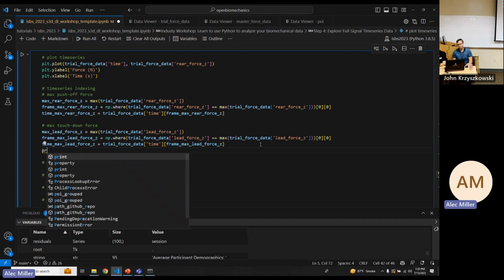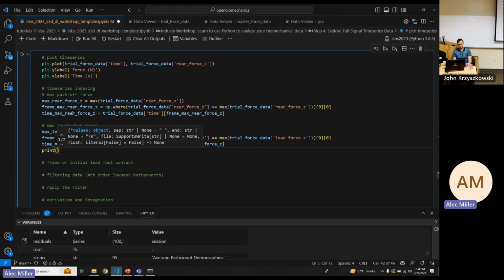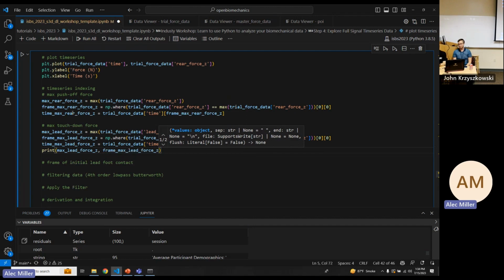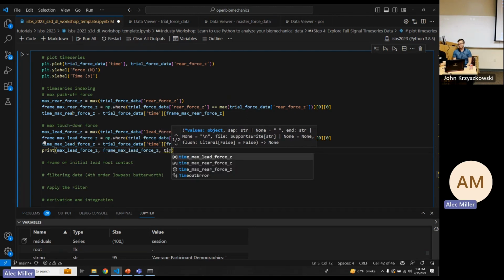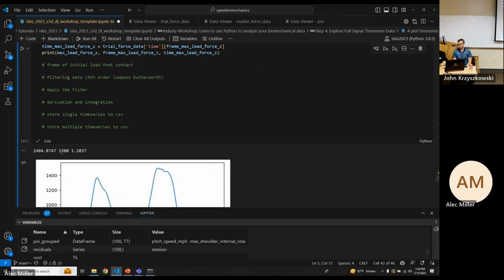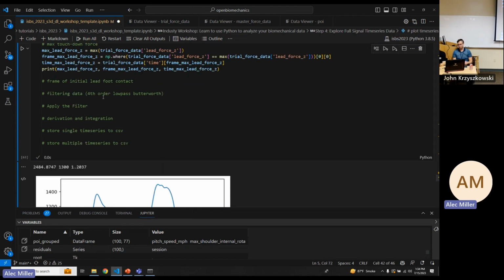And we can take a look at all that too. We can print max lead force Z, frame of max lead force Z, and time of max lead force Z, which is 2,484 newtons at frame 1,300, which is the time point 1.20 seconds into the trial.